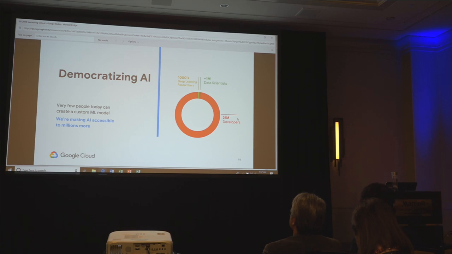Some of them are. But we want them to be able to do machine learning just as well as the machine learning experts. There are tens of millions of developers, just software engineers who can build stuff. We want to make AI available to them as well.